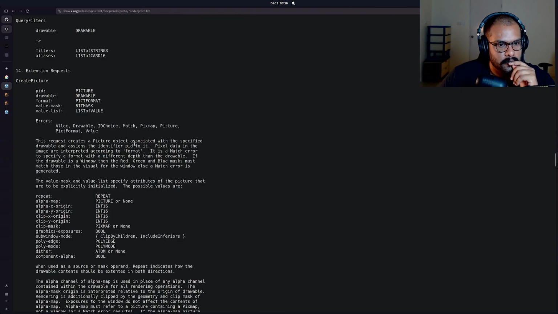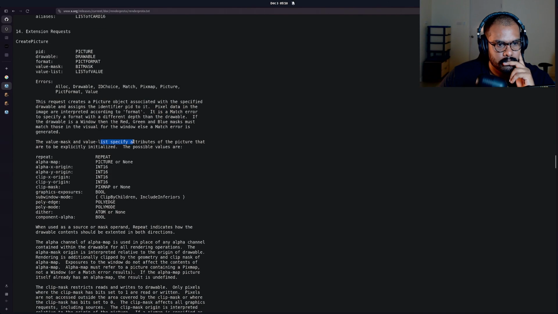This request creates a picture object associated with the specified drawable and assigns the identifier PID to it. Pixel data in the image are interpreted according to the format. It is a match error to specify a format with a different depth than the drawable. The value mask and value list specify attributes of the picture that are to be explicitly initialized. The possible values are repeat, alpha map, picture or none, alpha XY, clip XY, clip pixmap or none.